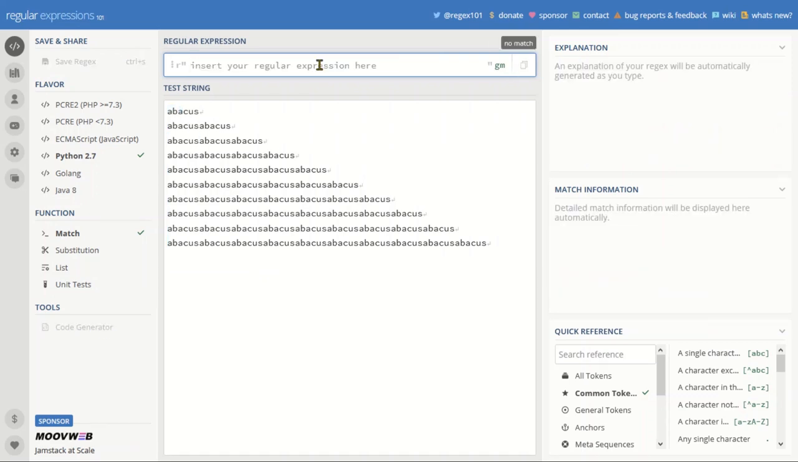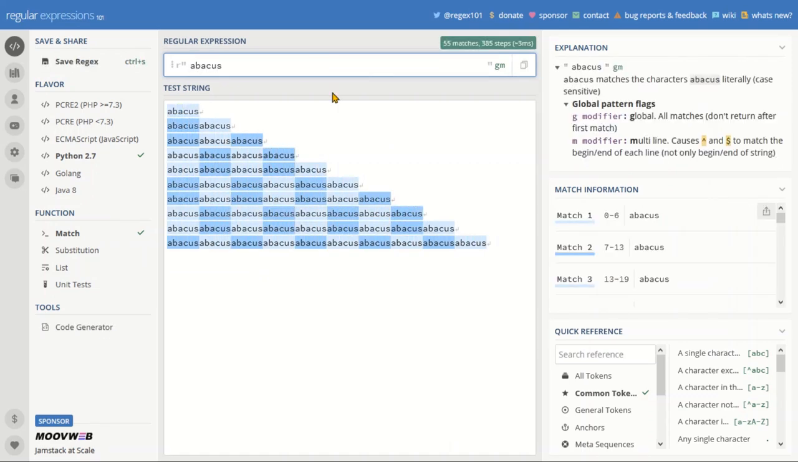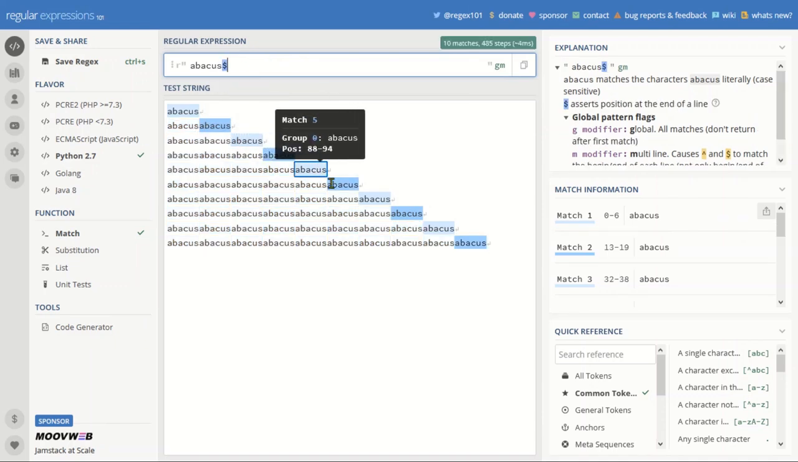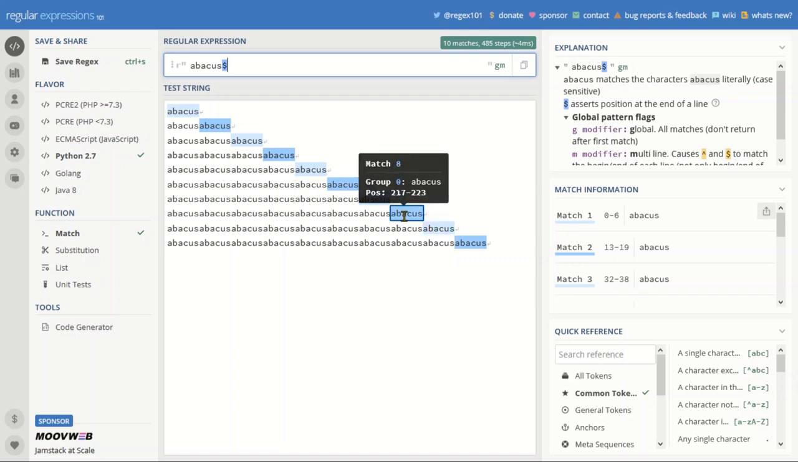Okay, now let's say that I want to look for the word abacus which is at the end of every line, instead of at the beginning. So now we can see that I just mention the pattern abacus and it finds me every abacus in the paragraph. So let's say I just want to find the abacus at the end of the line. So I use the $ sign for that. Once we use the $ sign, it's only looking at the end of the line and finding an abacus that occurs at the end of the line.